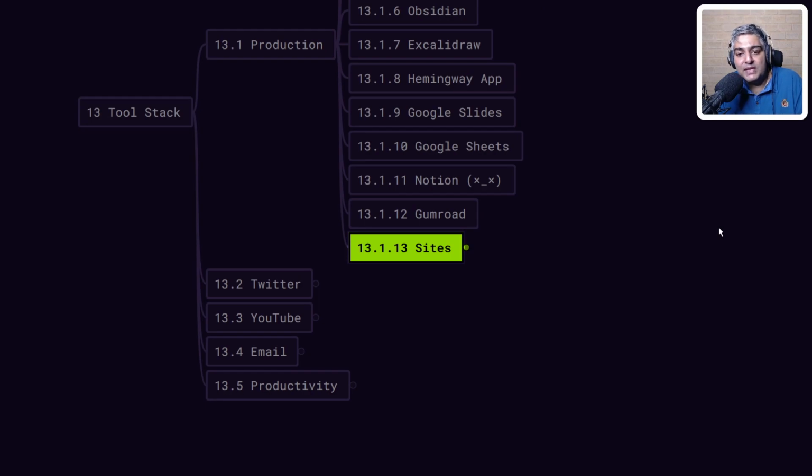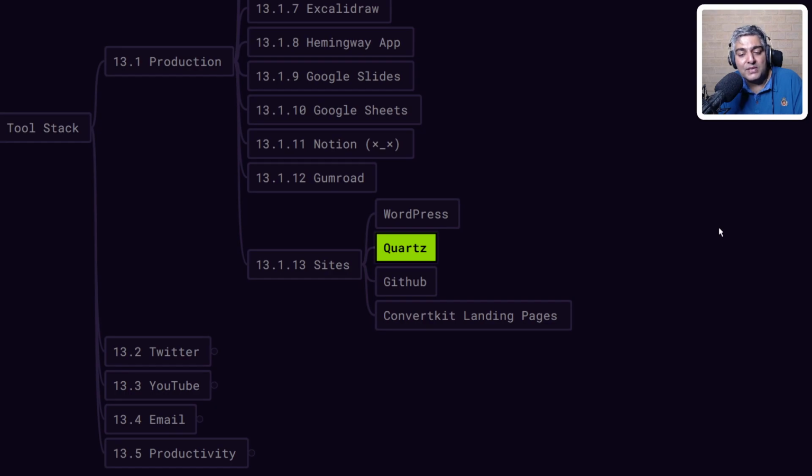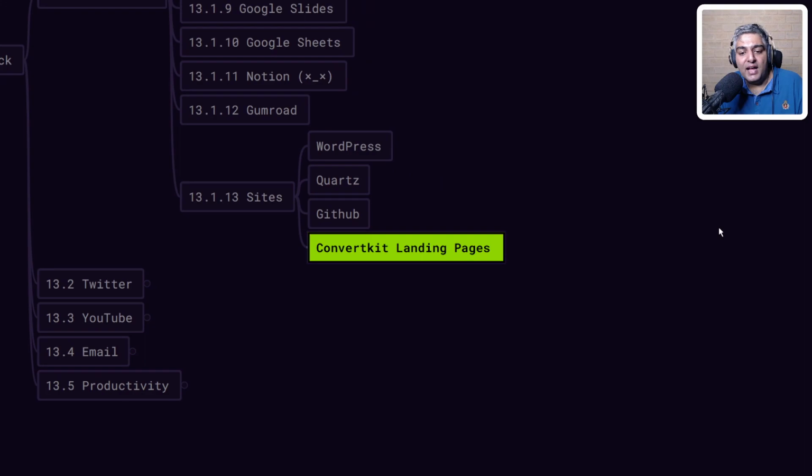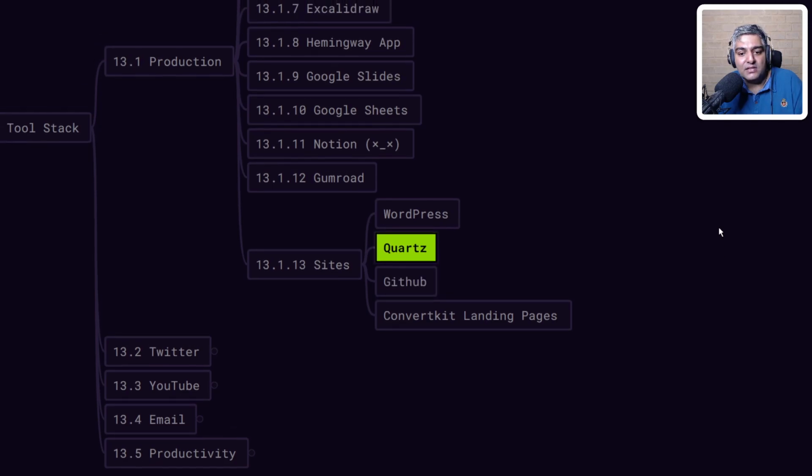I have a couple of websites. Most of them run on WordPress, but my home website, the notes and all that I maintain, run under Quartz, which is a GitHub repo that uses my Obsidian Vault to present everything that needs to be presented in a very unique and novel exploratory way as a graph. And of course, I use ConvertKit for my landing pages and GitHub to store the content for Quartz.